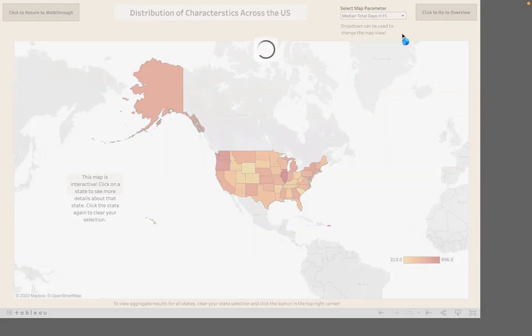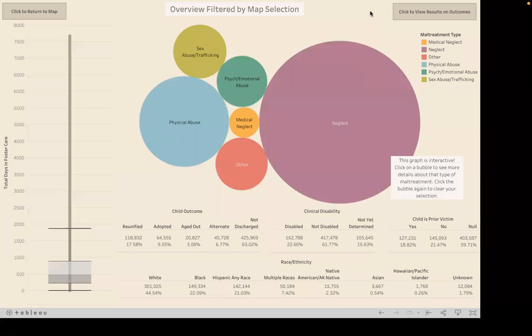And for this walkthrough, we're going to think about the impact of disability on outcomes, as well as its relation to maltreatment types, because in the model results, we saw the impact of disability on the chance of adoption, as well as chance of aging out. So this first page shows just some overview results. We have this bubble chart, which shows the number of children who experience each type of maltreatment. And this is what I was talking about with the multiple types of maltreatment that a child can experience.